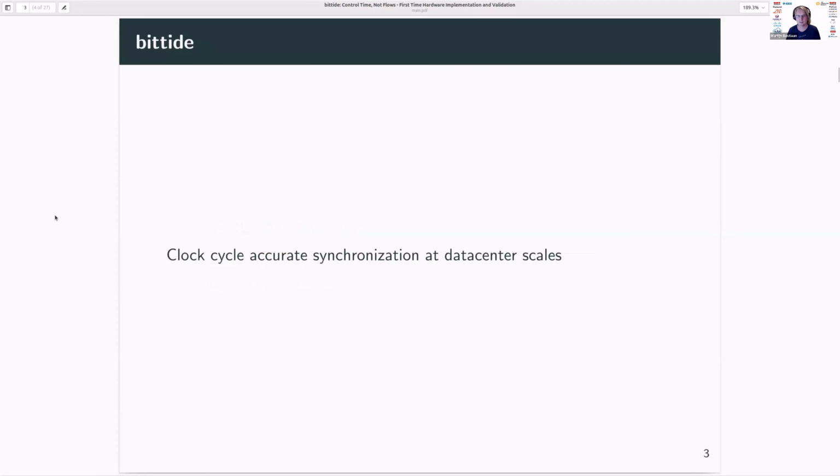All right. So, Bittide for me in one sentence is clock cycle accurate synchronization at data center scales. The basic idea is that we can build a system of interconnected nodes of which we can guarantee that the clock cycles of any one node in the system are aligned with the clock cycles in any other node. That is to say, we can perfectly predict when data frames will arrive at any node in the system. We can reason about the timing of computations, and all of this we can do down to the clock cycle.